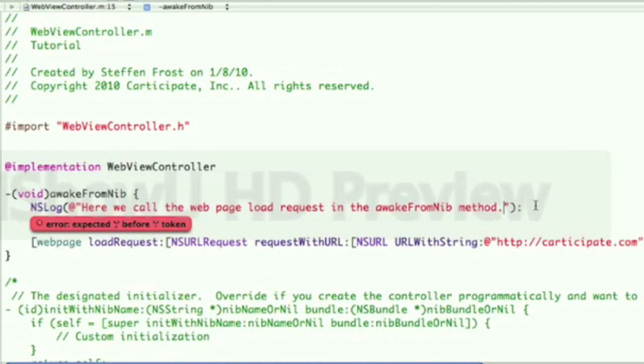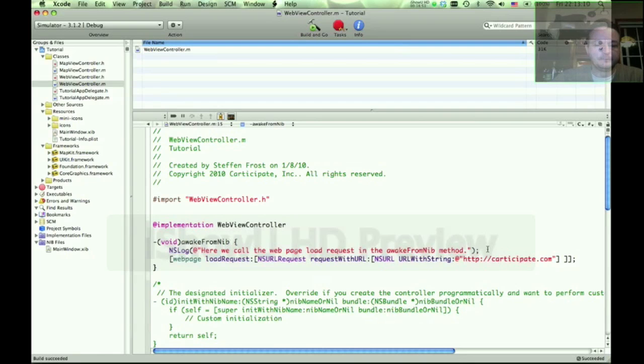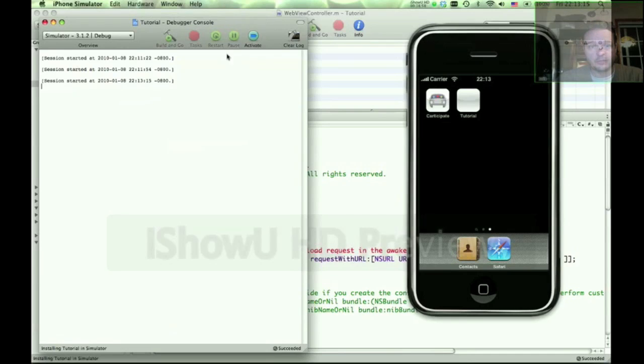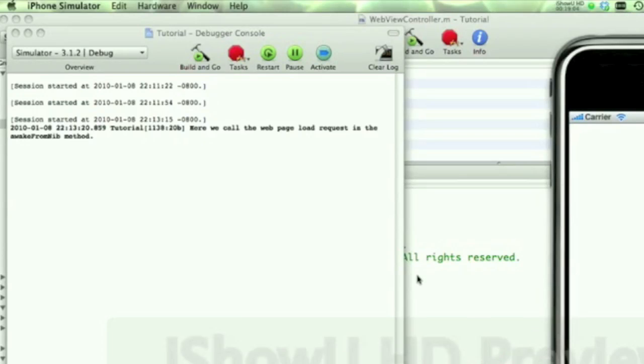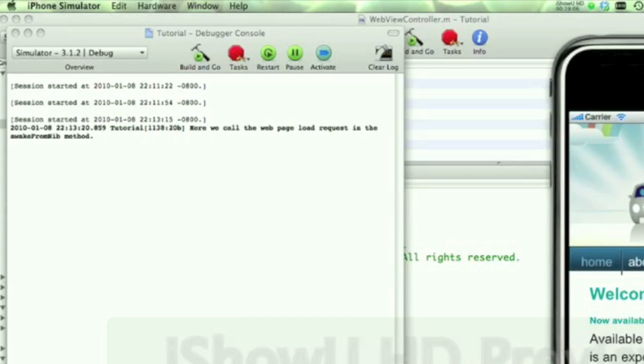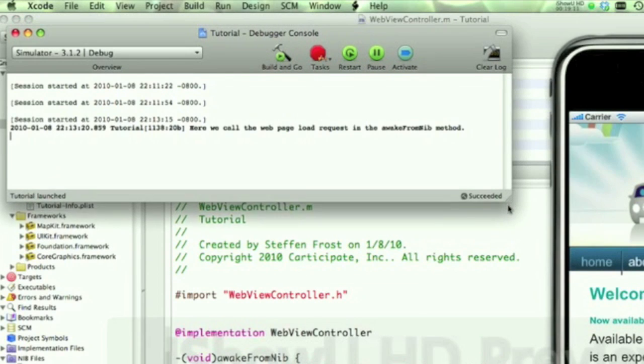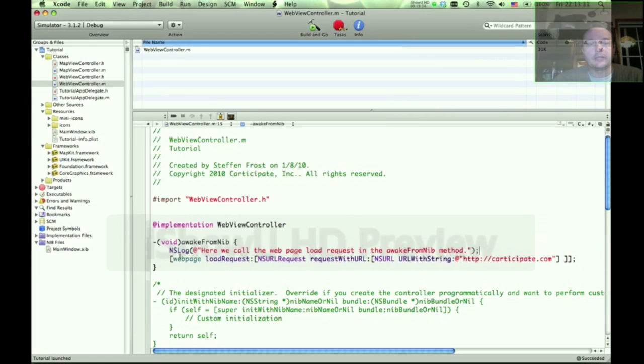Oops. Oh, semicolon, of course. Command B, Command Shift R. And notice when you then run your program, you'll see that this message gets called in your debugger console. So this is a good debug method. You can place these NSLogs all over in your code. So if something's not working, you can place that in there and see what gets called and what doesn't, because sometimes a method never gets called, and you scratch your head, why does that not happen?